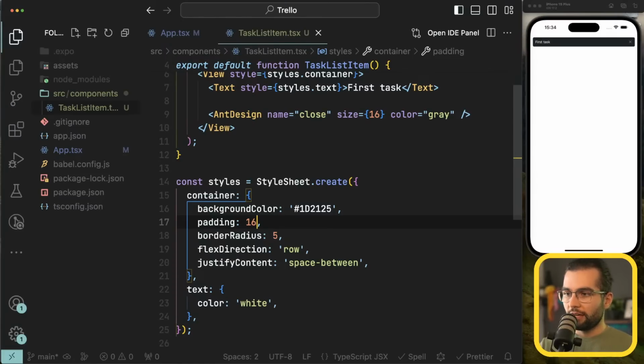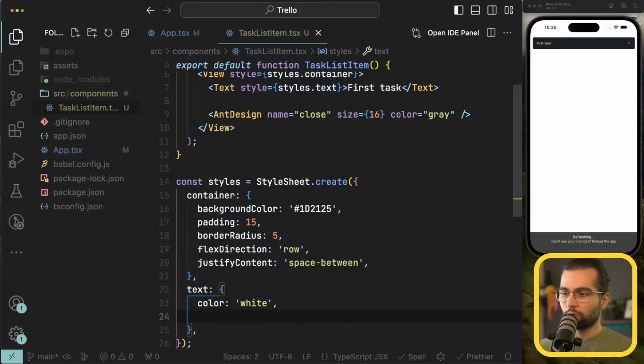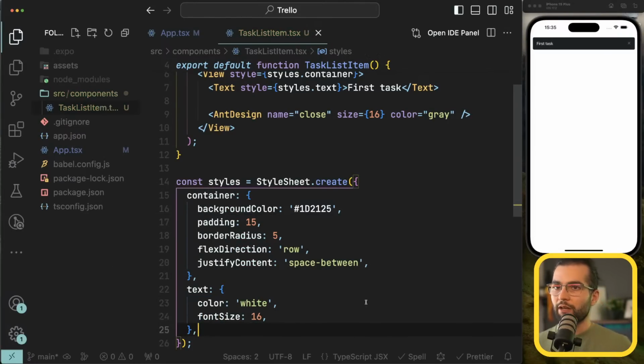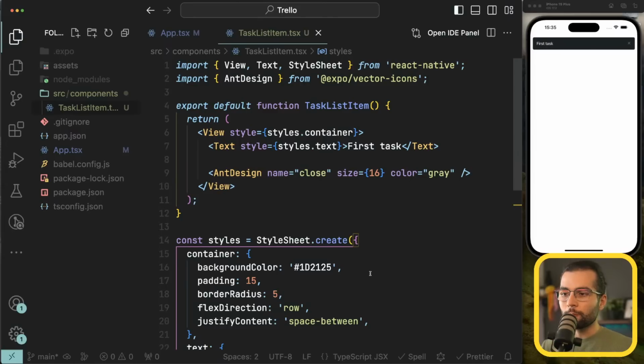So that's good. That's perfect. Maybe more spacing, like 15. I don't know. Should I increase the text size to font size 16? Maybe. Let's see how it will look like this. Okay, so just like that, we have a task list item.